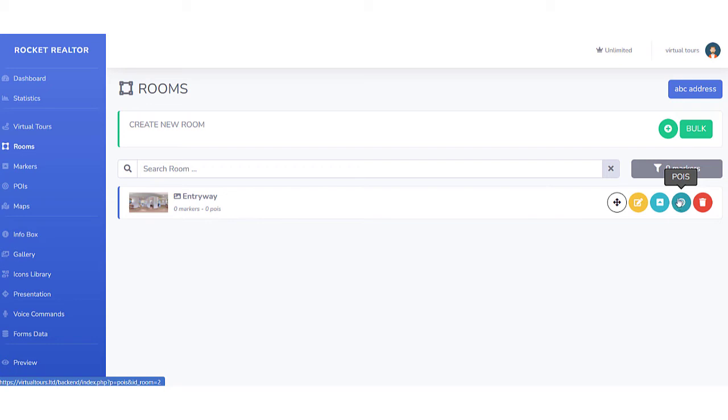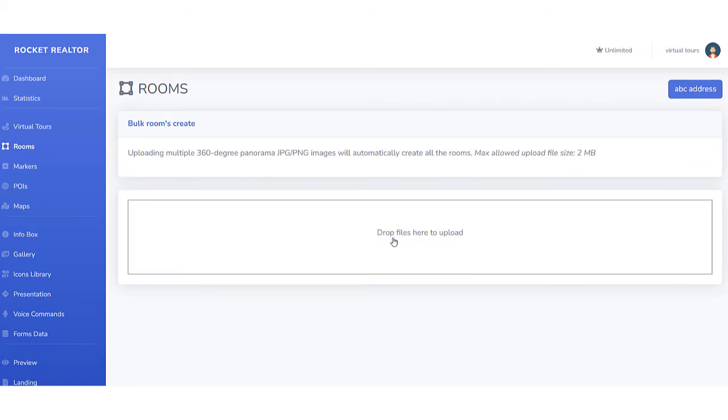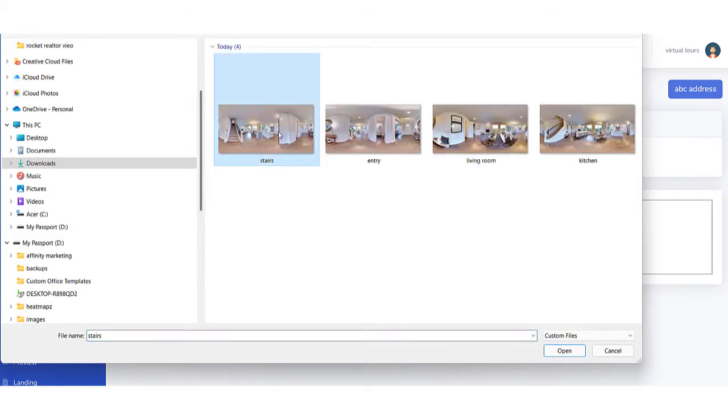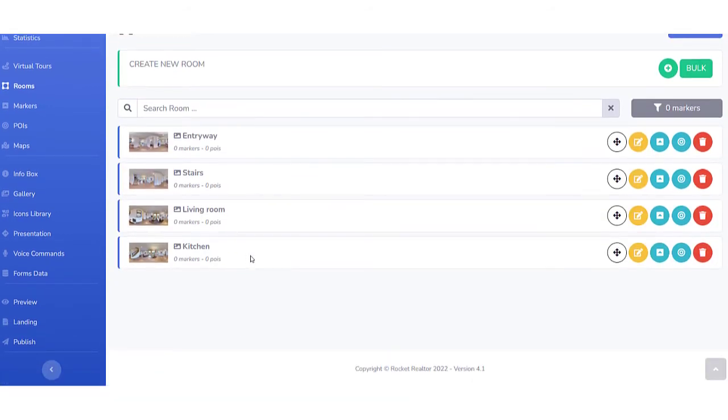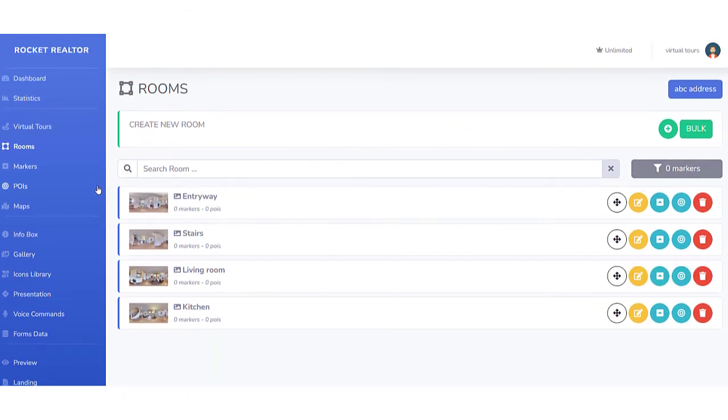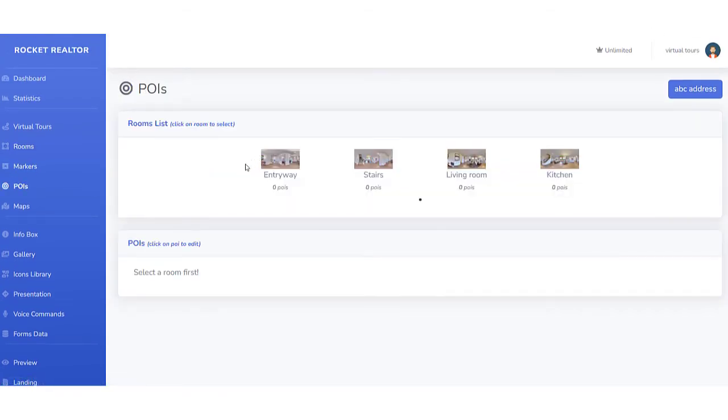POIs are points of interest. It's basically where you can have pop-ups with information about the house. I'll show you right now. So let me add these in bulk since we already have them right here. So we'll do stairs, living room, and kitchen. Okay. So you can add all your images in bulk, just to make it easier. I just wanted to show you both ways. Okay, all set.